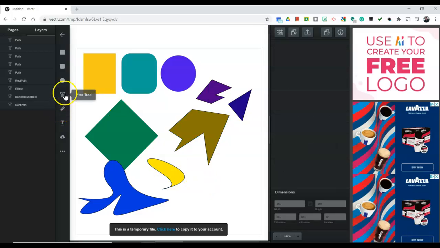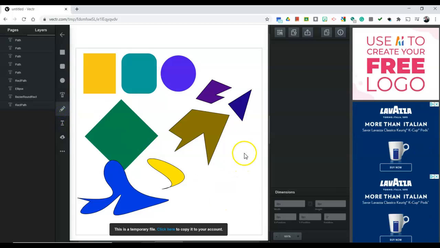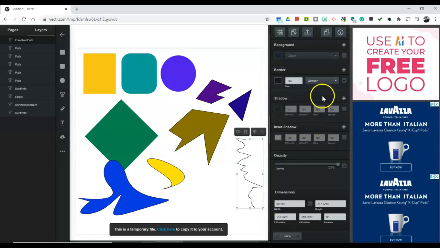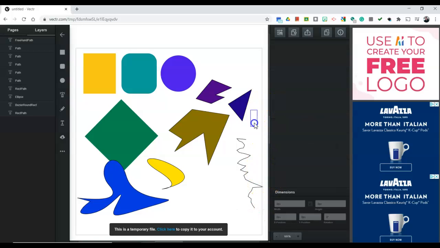Okay, we have a pencil tool, so let's move on to the pencil tool. Click on the pencil tool, and that's just for scribblies. Okay, we'll learn how to adjust all this stuff later. Just one pencil line is fine.